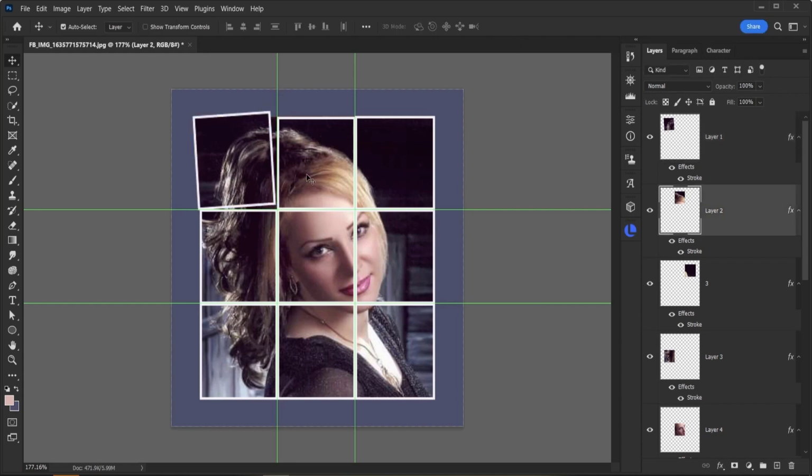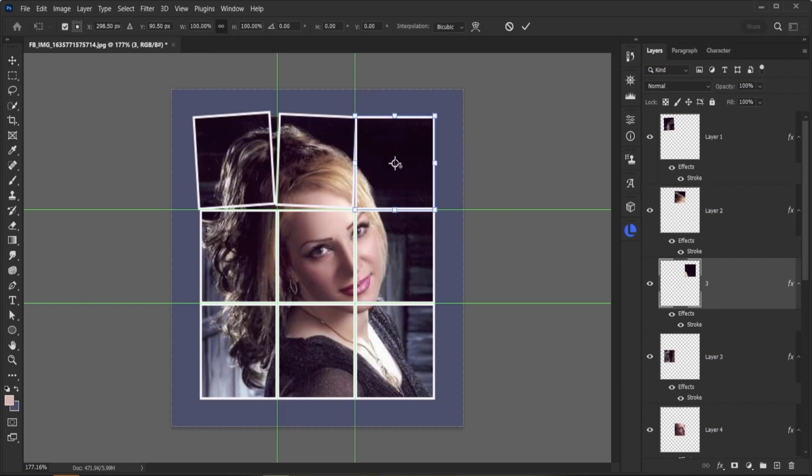Hit OK. For this also, control key is a transform with the arrow key up and down. Again, this one, control key. The rest also you are going to do the same, so I'm going to speed it up a little bit.